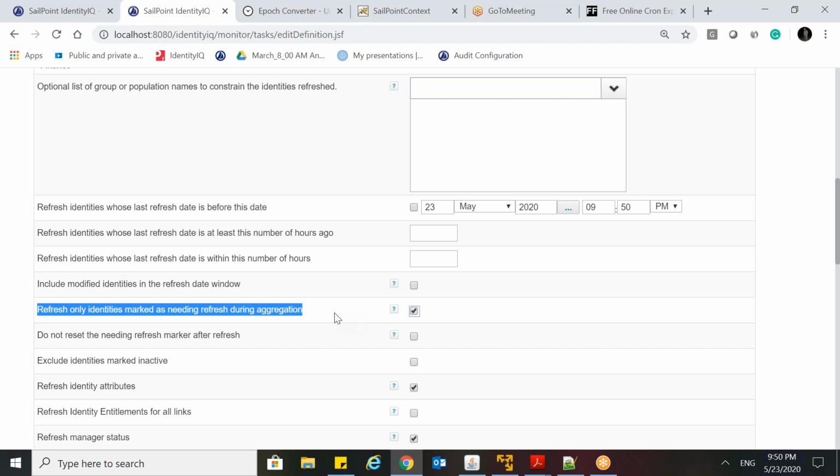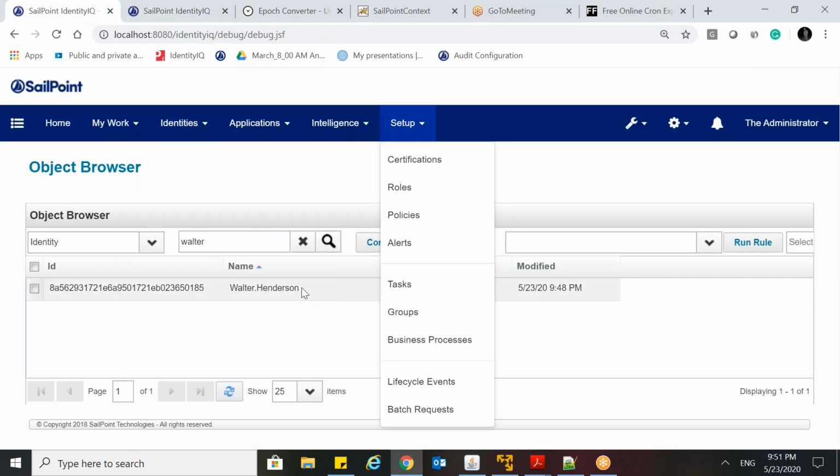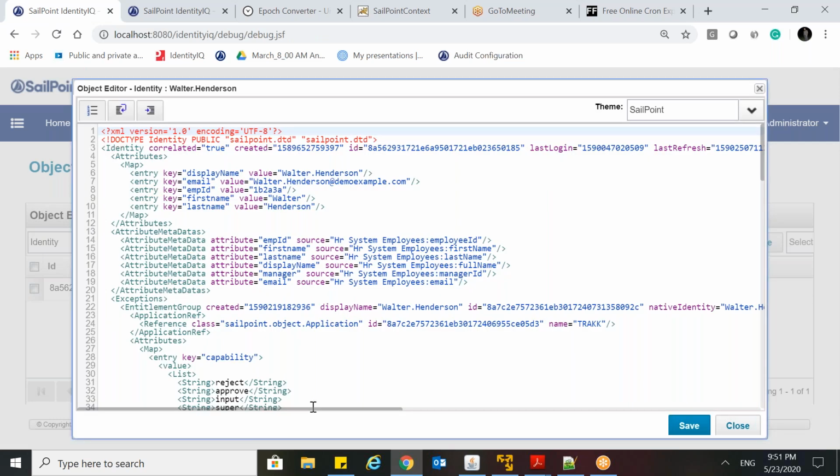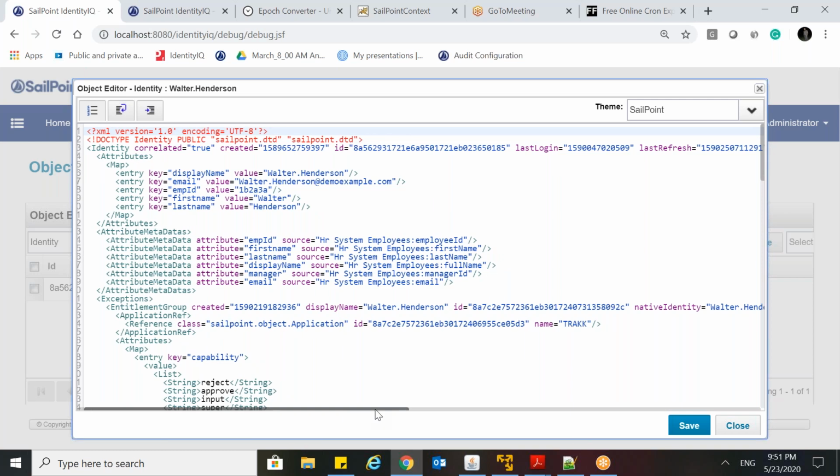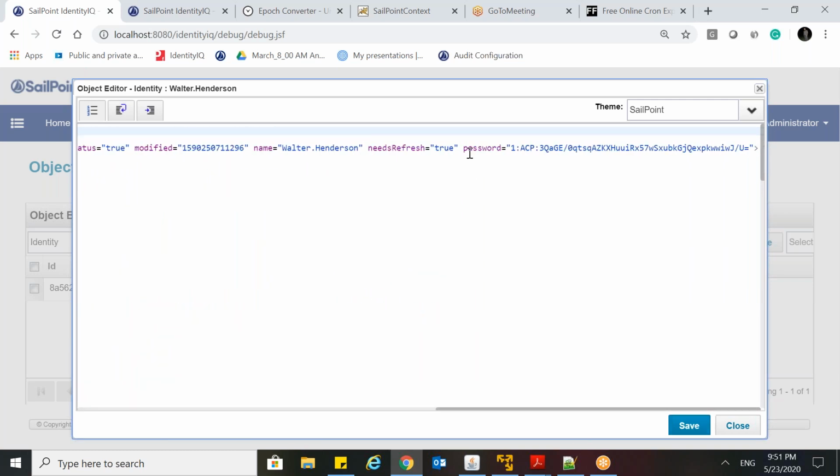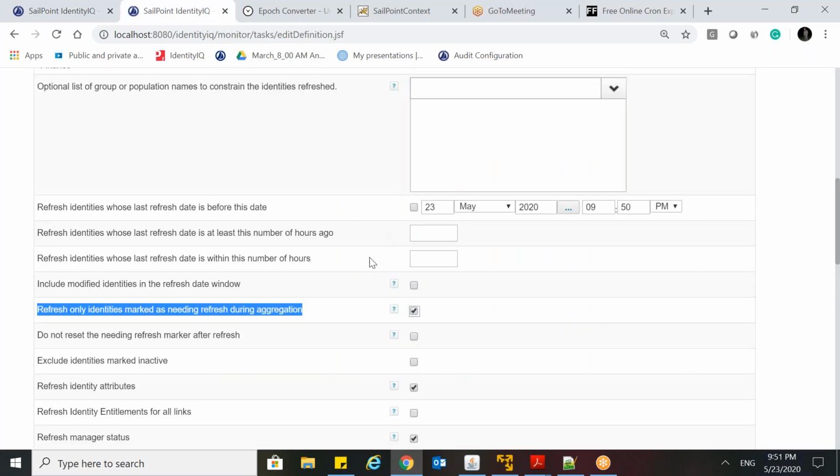So what I will do is, once the aggregation runs, it would set this particular tag on my identity, that is needs refresh, and then I would customize my refresh task to only refresh those identities. So see, everything is linked. This needs refresh will only be added on those two identities. And then when I'm running my refresh task, I would customize it to only refresh these two identities for which this tag is being set. Let me know if you understood it.